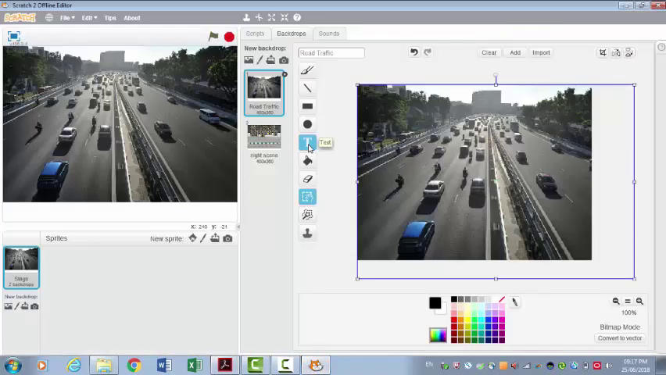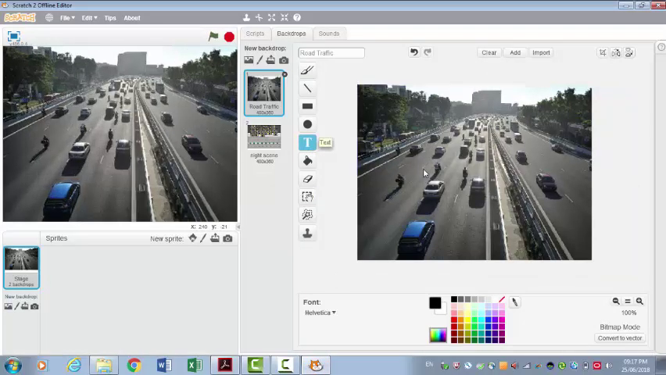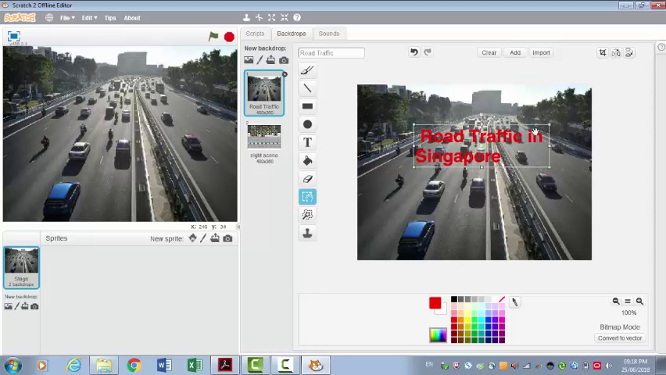Now I'm going to click on the text tool. I'm going to choose the red color font and type in road traffic in Singapore. I'm going to click on the select tool and increase the size of the text and adjust it accordingly. Once you have done that, proceed to save your work.